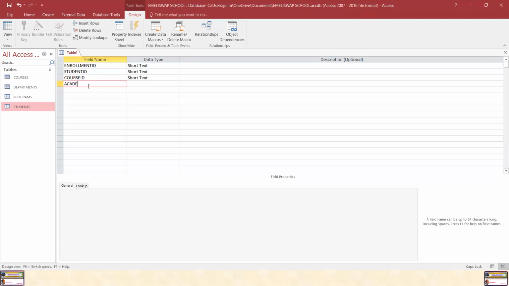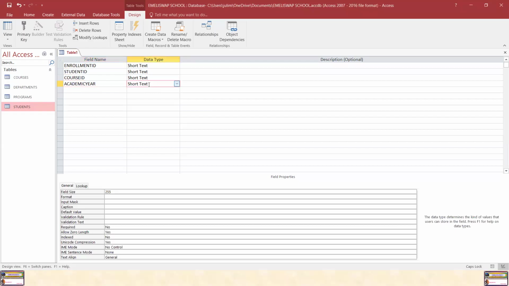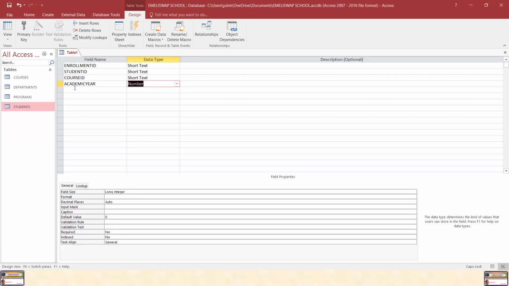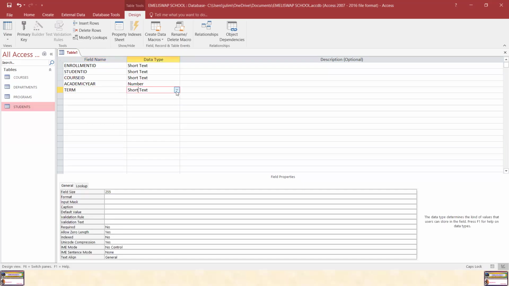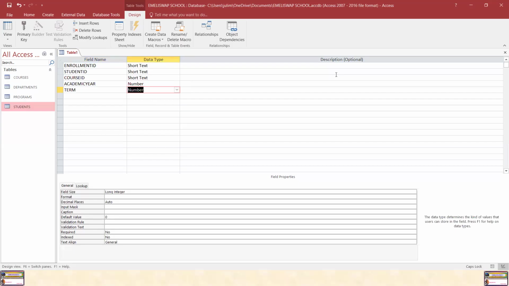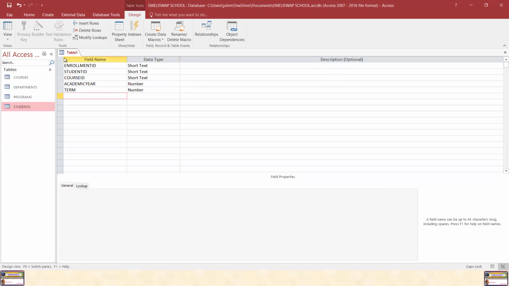Then we have academic year. Academic year is of type number. Next is the term. The term here is also a number. Once you have done that, those are our fields, you save it. So you click on save.